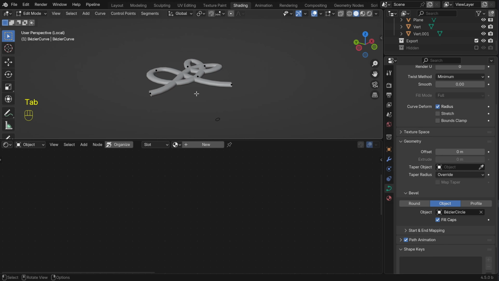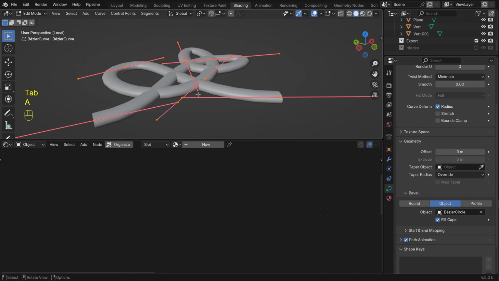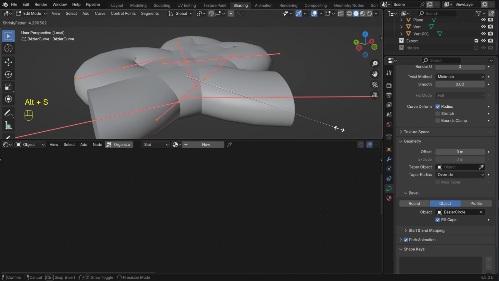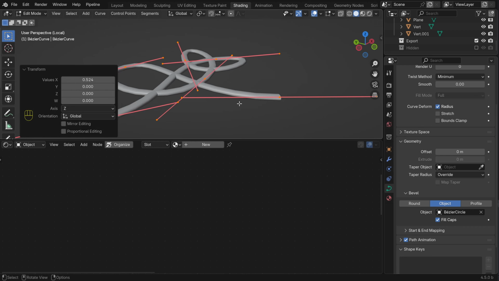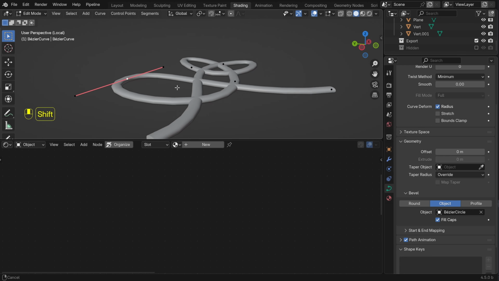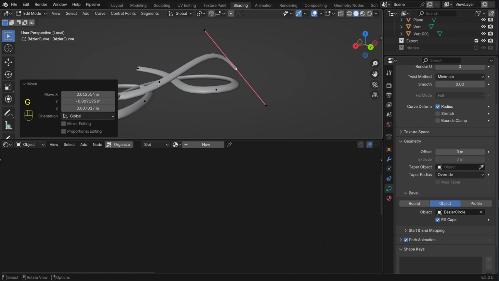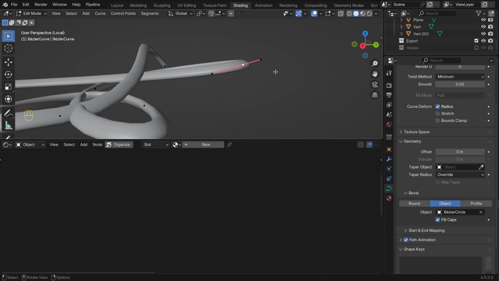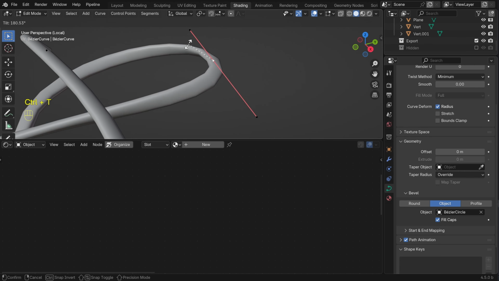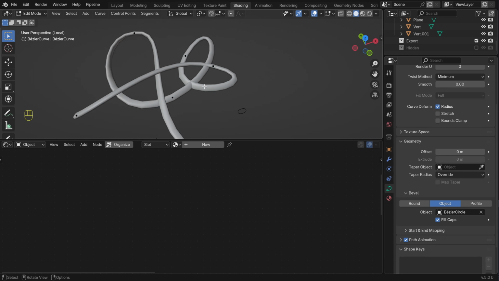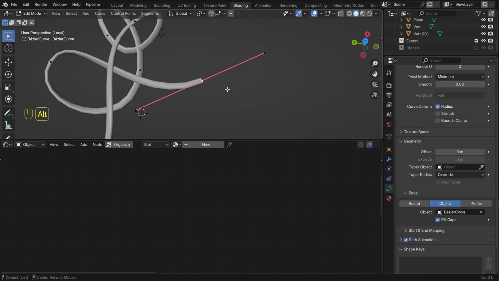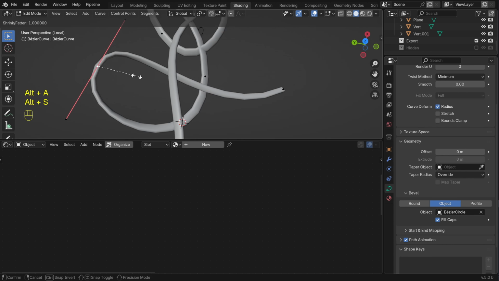I can then enter edit mode again, and select all points with A, and then if you press Alt S, you can adjust the size of the geometry. You can also move some of these points around to make the shape look more like a real noodle. With Ctrl T, you can tilt a point. And with Alt S, you can make certain parts thinner or thicker to improve the overall look.